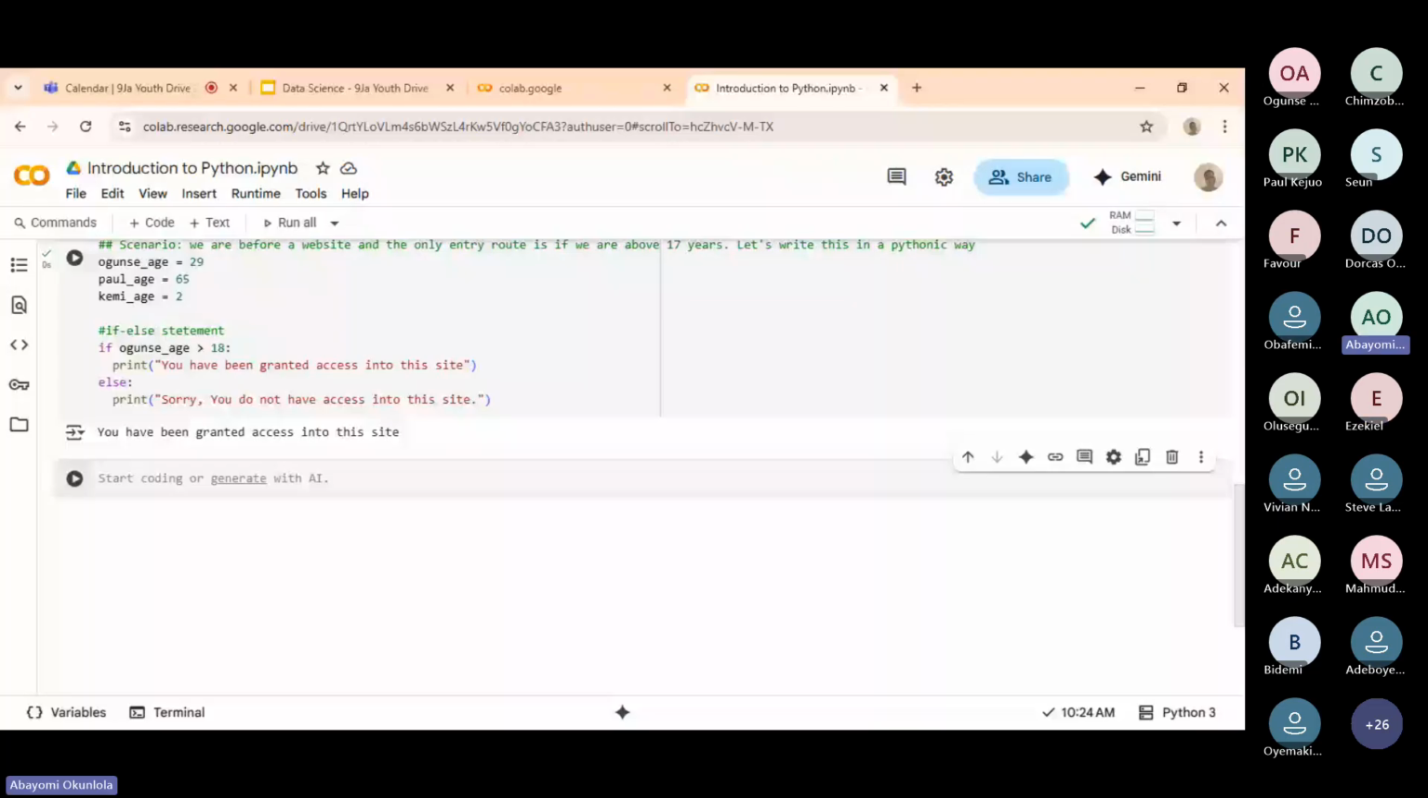Okay, so look at it now. If Ogunshe's age is greater than 18, print you have been granted access into this site. Else, print sorry, you do not have access into this site. When I ran that code, the system would go and check Ogunshe's age. It comes up here to check Ogunshe's age. Ogunshe's age is 29. Obviously, 29 is greater than 18.